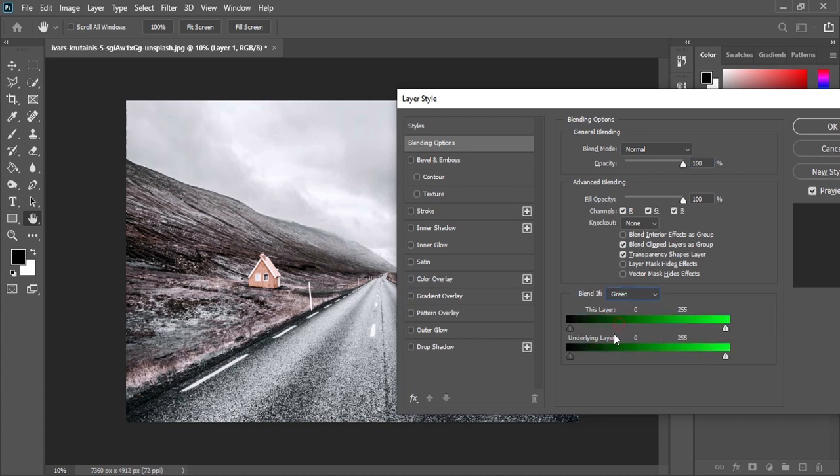Change the blend if to green. Press and hold the Alt key on your keyboard. Then drag the slider to the right. Adjust the sliders to bring back some details as well.